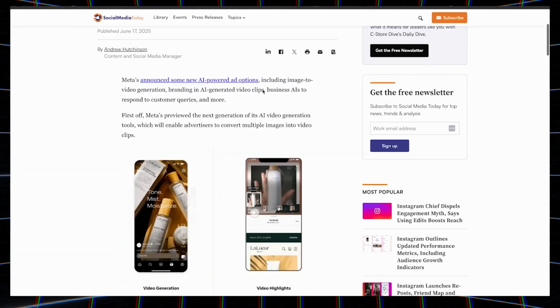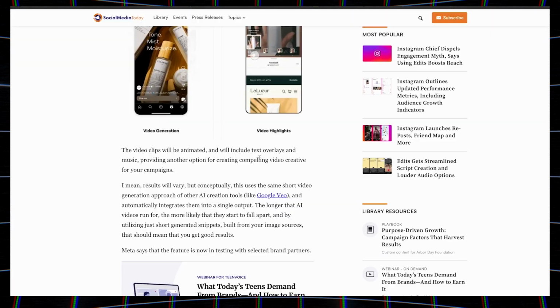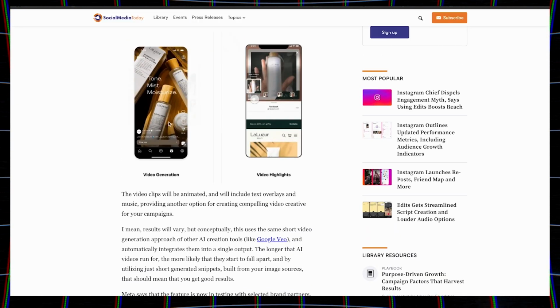But a couple of things inside of here, right? You can kind of see what it would look like. These video clips will be animated. They will include text overlays, so you get some ideas here.